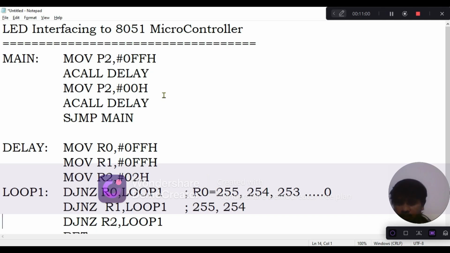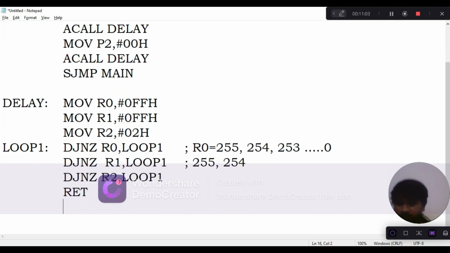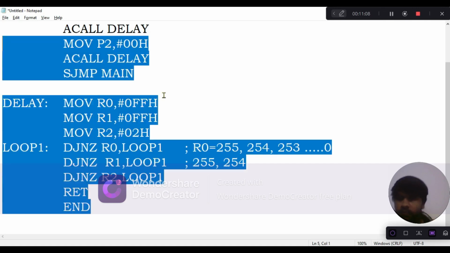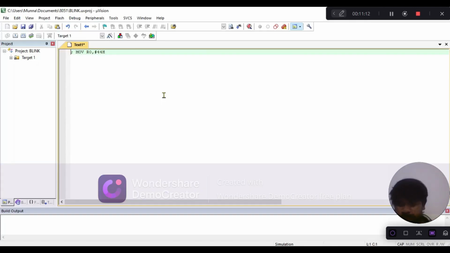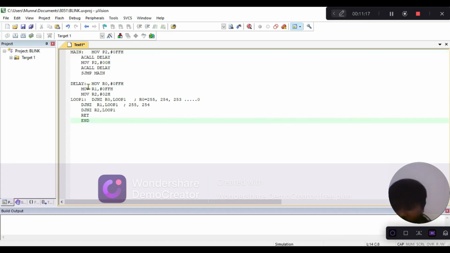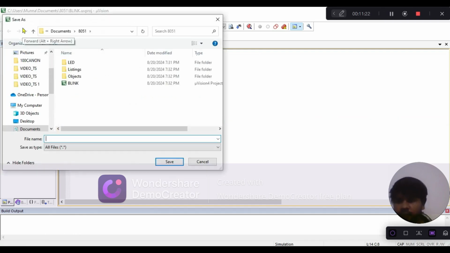Okay, this is the actual program. I will share this file in the description. Let's copy this. This is the program. After writing the code, save your file, it will go to your folder. I'm giving led1.asm. So it's an extension with .asm.